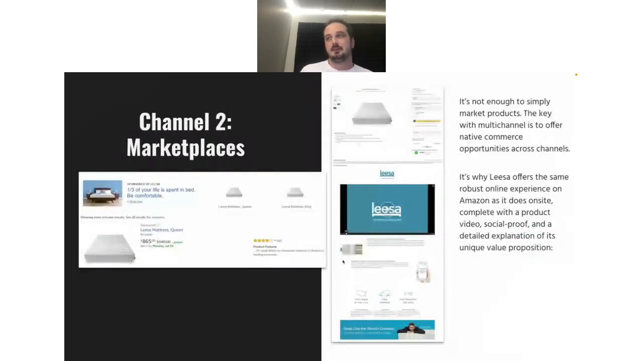But it's not enough to simply market the products. The key with multi-channel is to offer native commerce opportunities across channels. That's why Lisa offers the same robust online experience on Amazon as it does on their own website. It's complete with a product video, some social proof, and a detailed explanation of its unique value proposition. We can see that here on the left through the screenshots and the various marketplaces that they use.